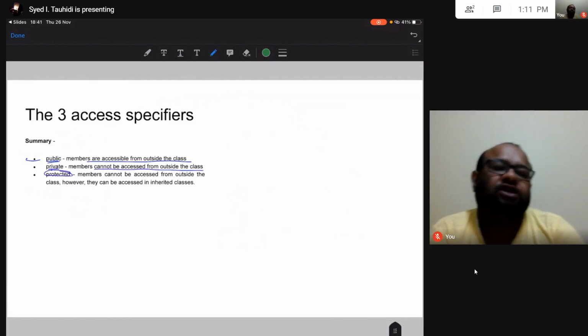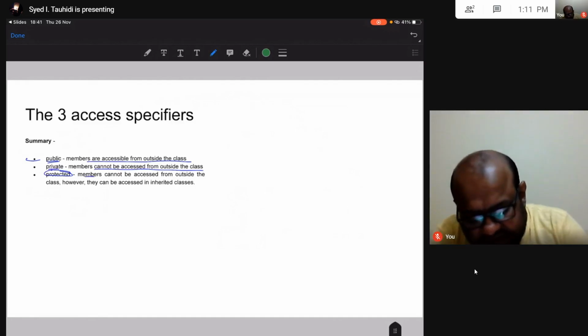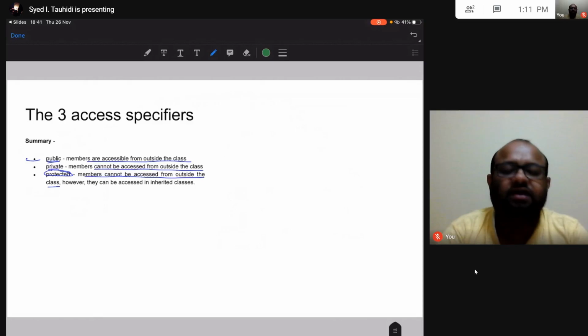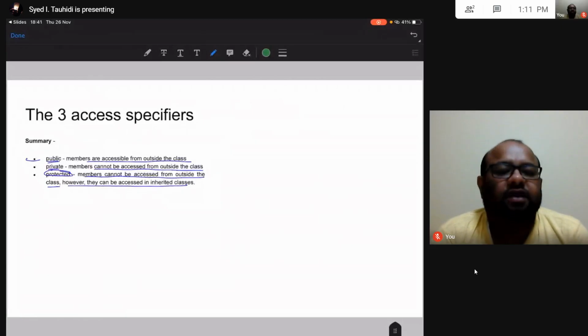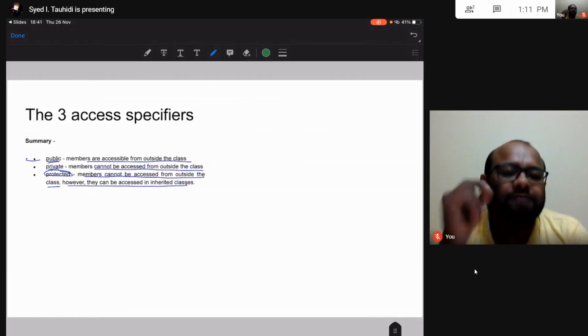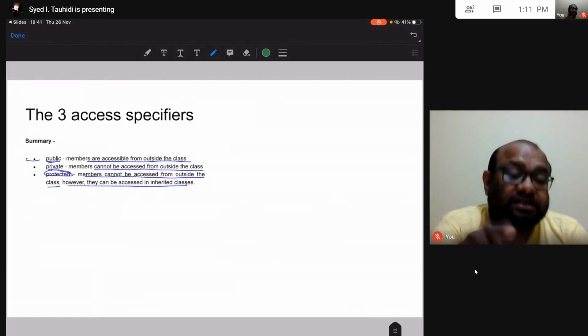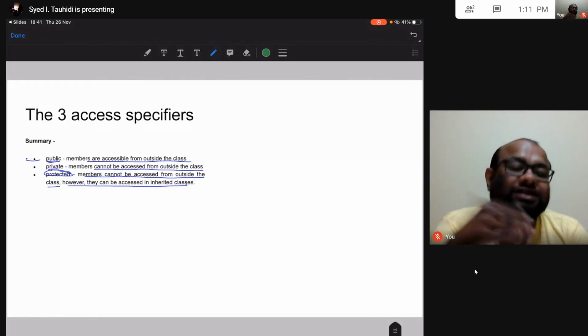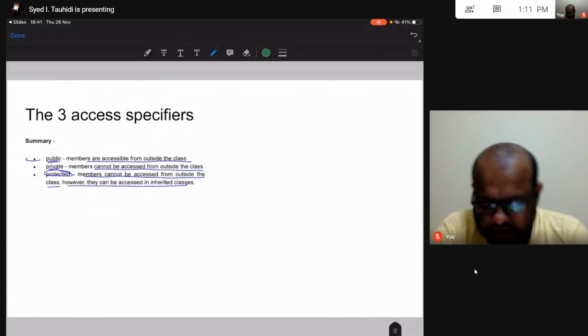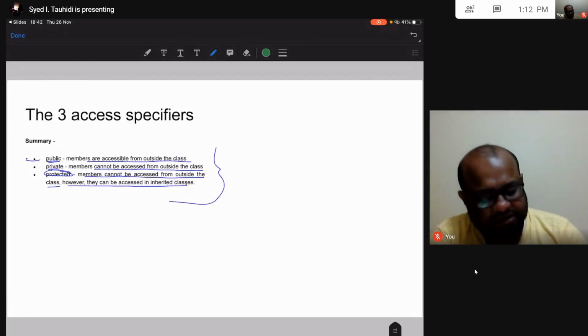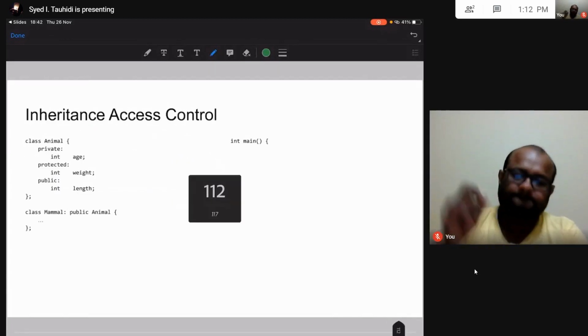Protected is a combination of the two. Members cannot be accessed outside the class like private, however they can be accessed in inherited classes, like public. So it comes between private and public. Like private, it cannot be accessed outside the class, except if the place outside the class is a class that inherits from the base class. So these are the three access specifiers.